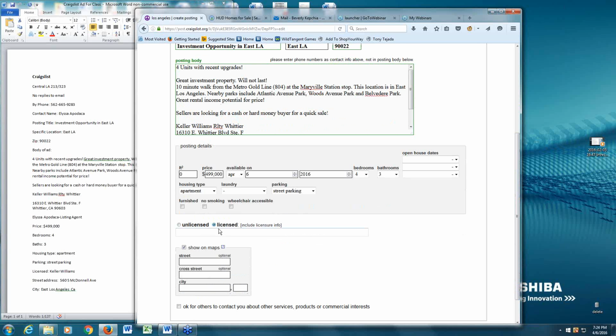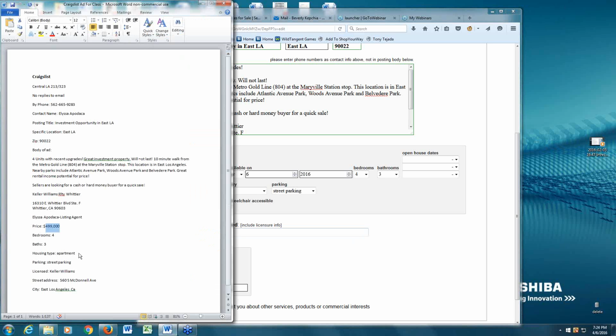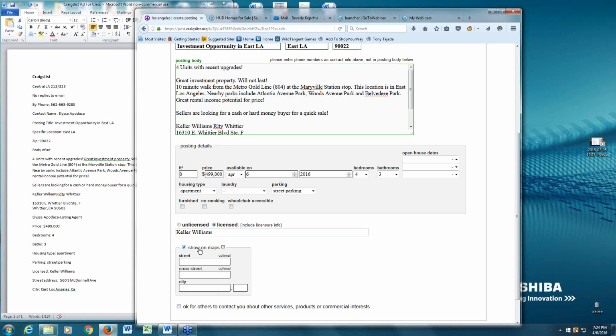This is a licensed agent who is placing this. When it asks for licensing information, all we've ever done is put the name of our agency. We've never put license numbers in there, and Craigslist has never kicked it out. So that worked. The next section here, you're going to see we can select the street address.